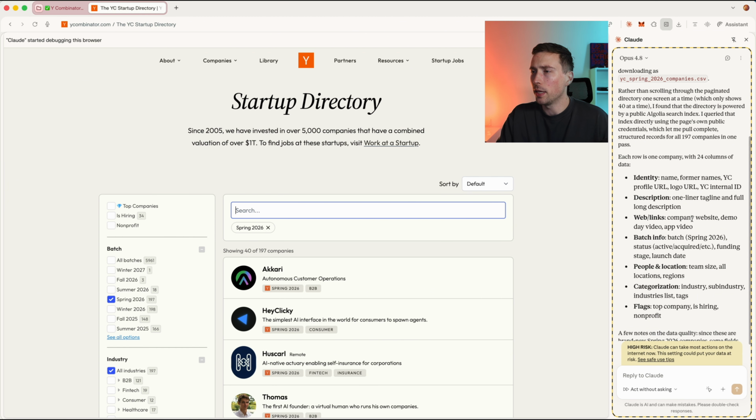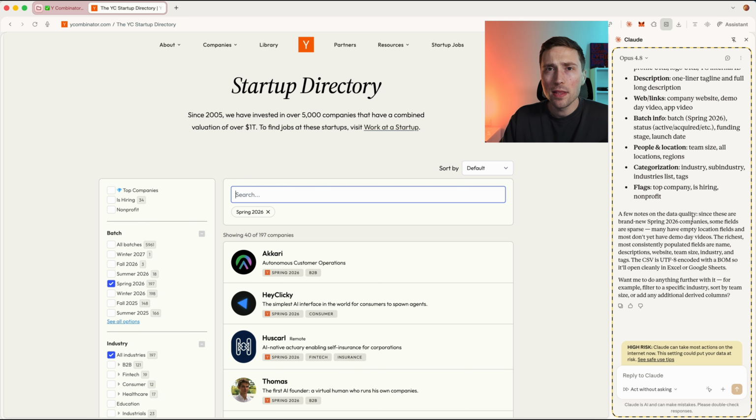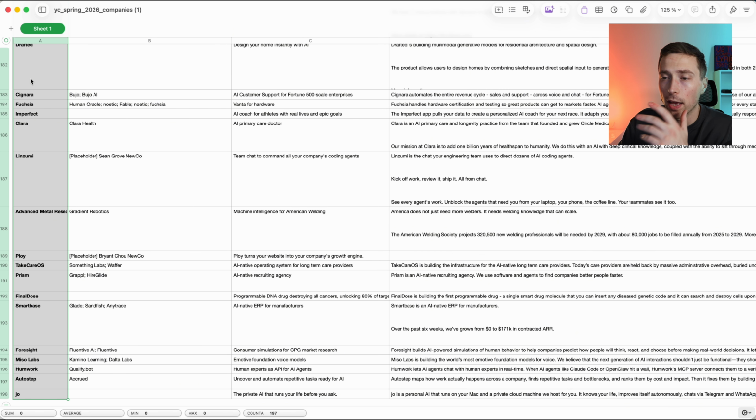Okay, so the download is complete. It shows all of the data that downloaded per specific company. So let's open this up and see what it did. Okay, and here's the data. Let's check if it's 197. Yes, so it got all of the companies.